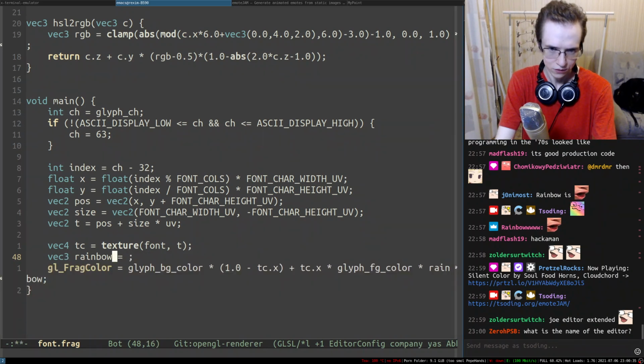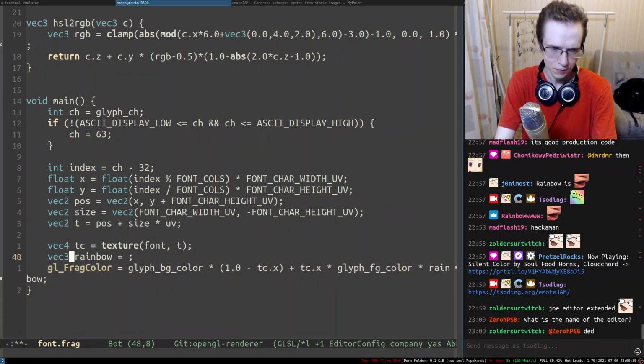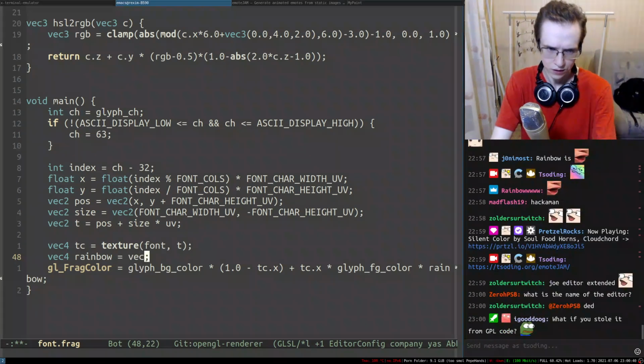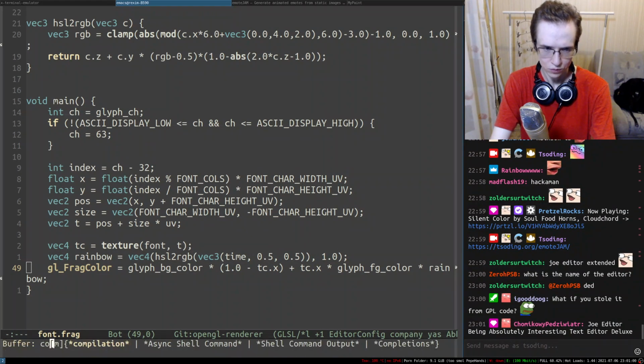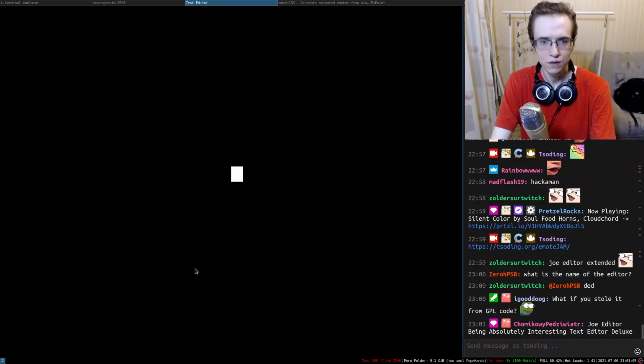so this is going to be vector 3. Maybe it could be vector 4, to be fair. Vec4. And so HSL to RGB, and HSL is going to be something like, I suppose, time, and the rest of the thing is going to be like 0.5. And then we just set 0. So let's give it a try.